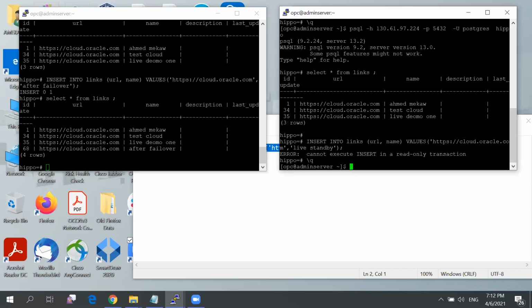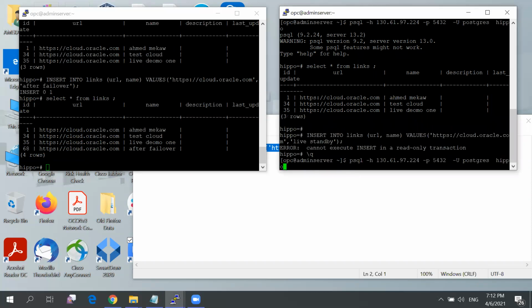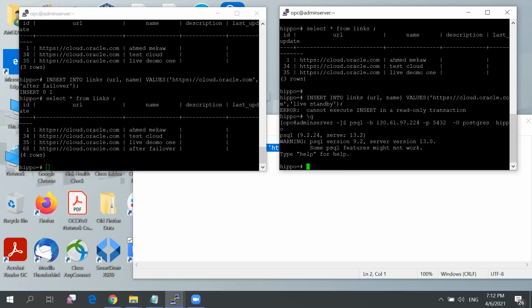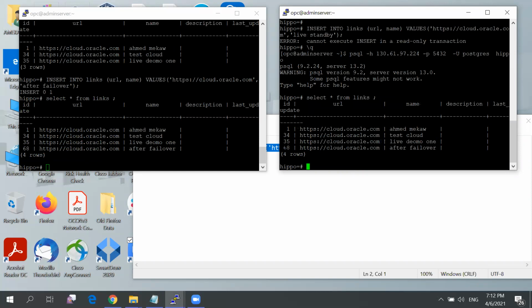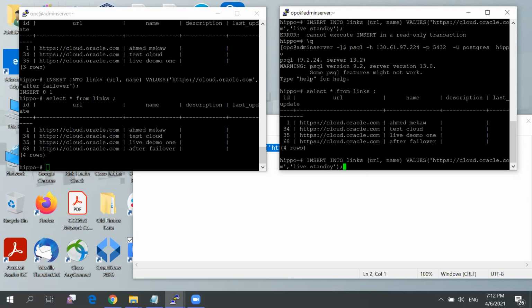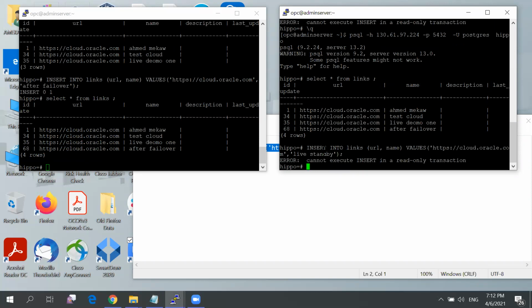The data is here. Let's connect to our standby. Select from links. The data is here. Let's try to add any data. Live standby again. Cannot, because this is read only. That's it. So we have a highly available cluster.